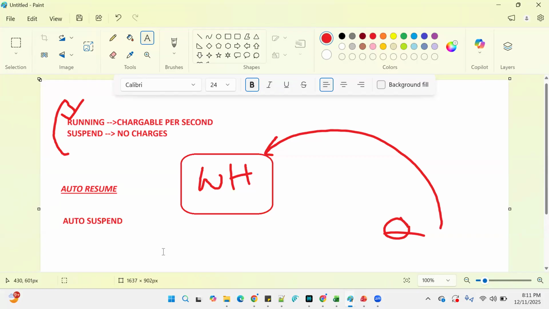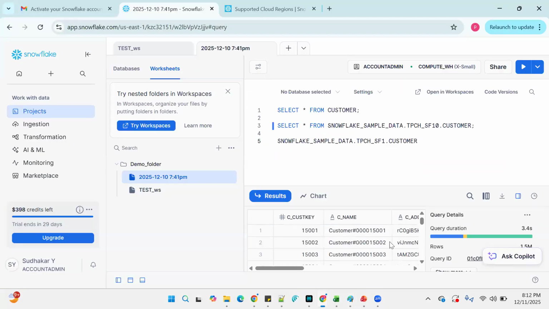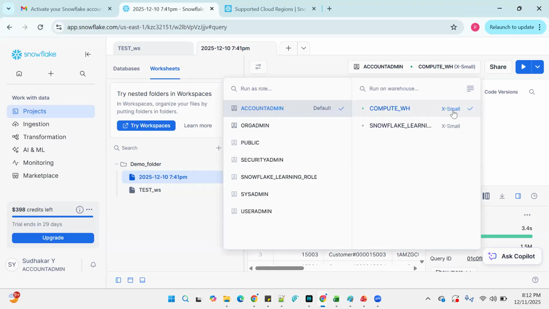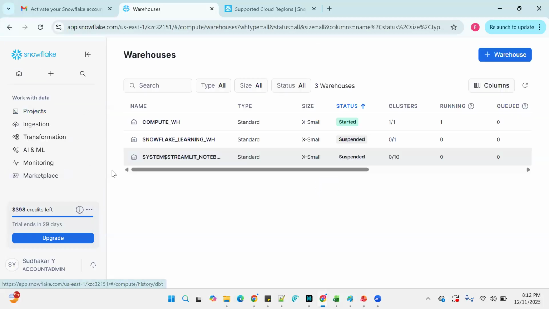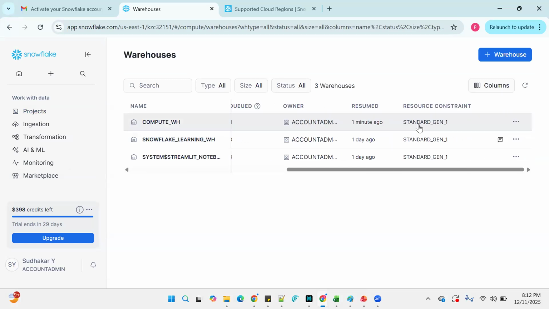Now, when the warehouse is in running mode, it is chargeable. My query execution is completed, but my warehouse is still turned on, so unnecessarily charges are applicable. If you want to turn it off, you can go to warehouses again, select these options, and suspend manually.